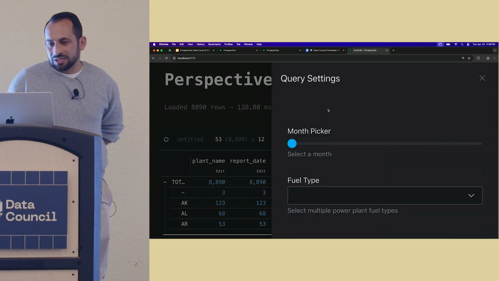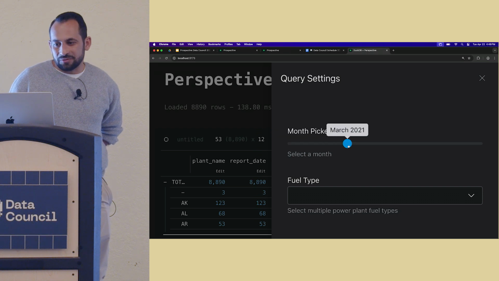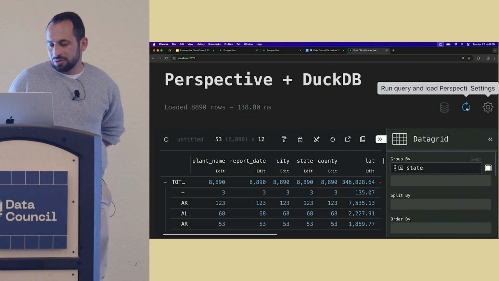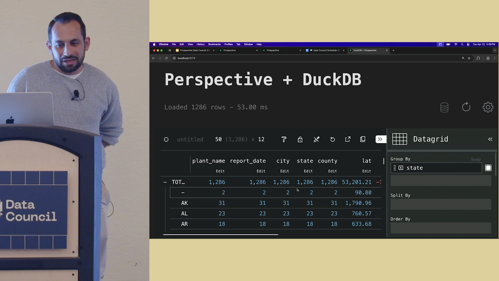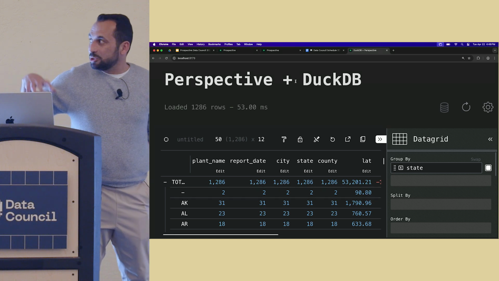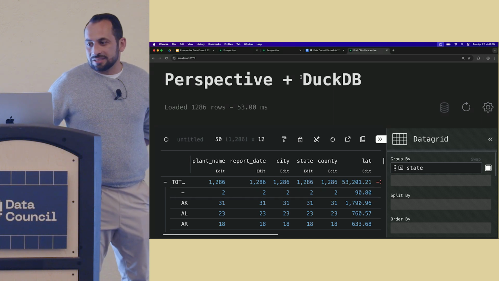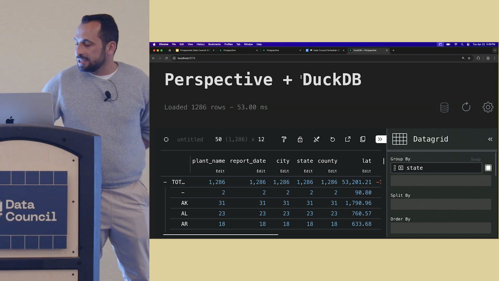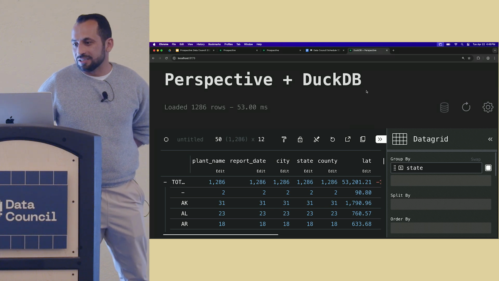And I can also change the settings. So here, all the different buttons that I put in. So I can go to a different month. Let's just show all the hydro plants and then run that. And the data changes. Okay. So I just built with a few lines of code an application, again, that's running completely on the browser. It has DuckDB. It loads DuckDB with data, and it can query that and then view the data and give it an interactive view over that data set, all in the web application.